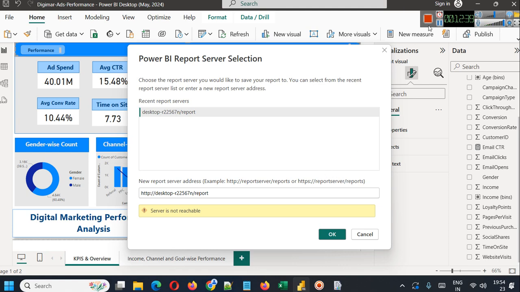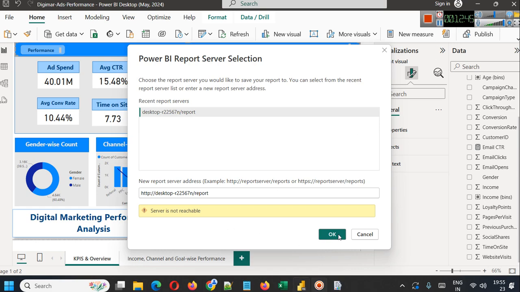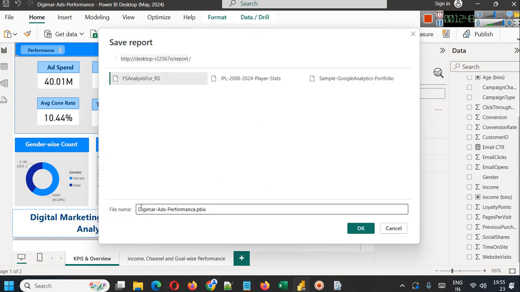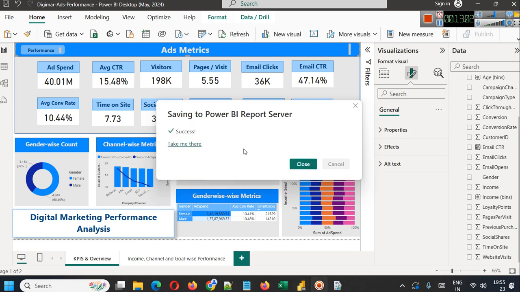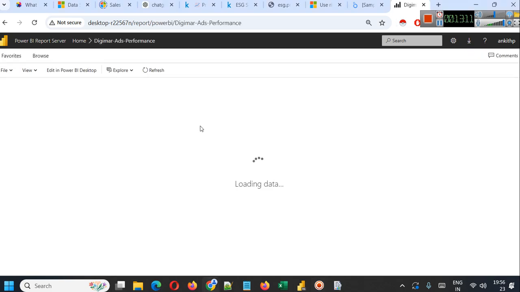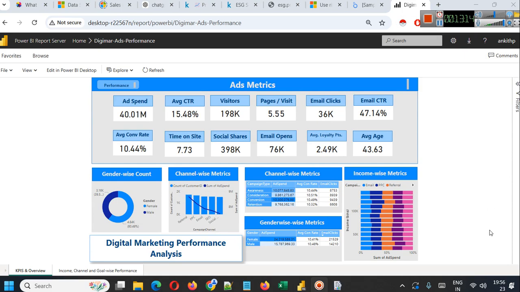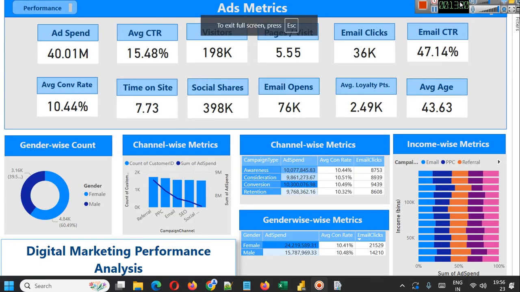Now it is running, and now we will open the report here, and before opening let's click OK. So this is digital marketing ads performance. We will click OK. So this will create a server space there. It is saving to report server, digital marketing ads performance success. Let's go to report server and reload it. Report is available. Let's click on it. So we have the report now, right? And we can view in full screen. So we have our report.